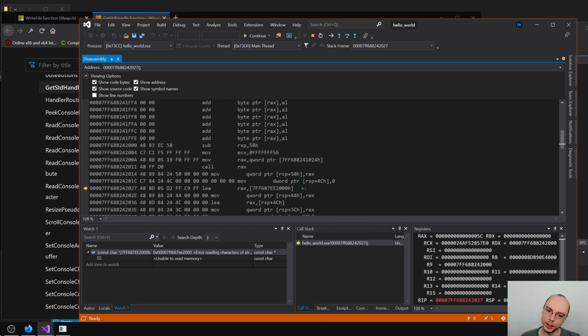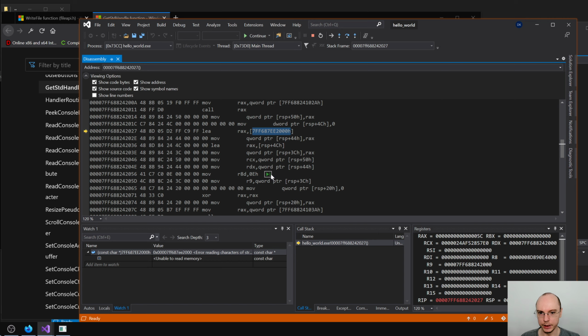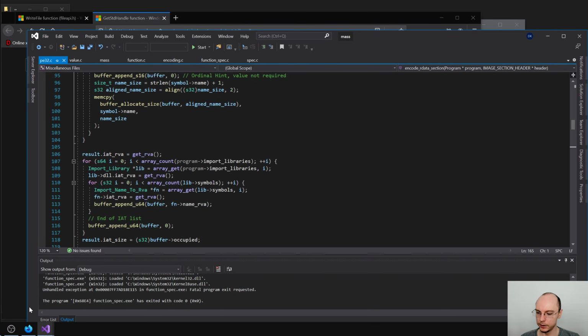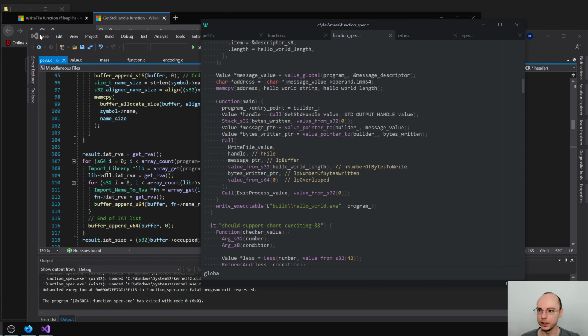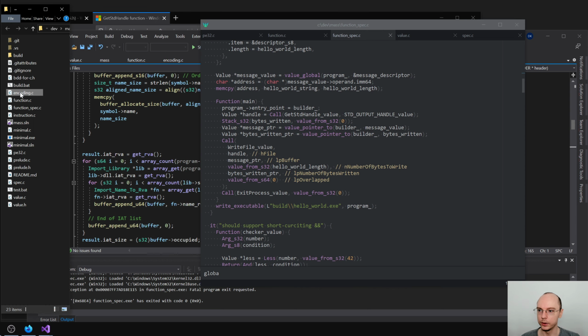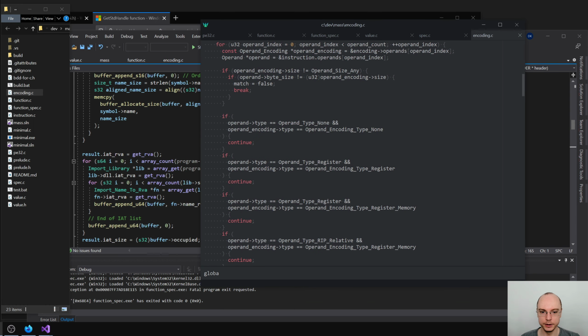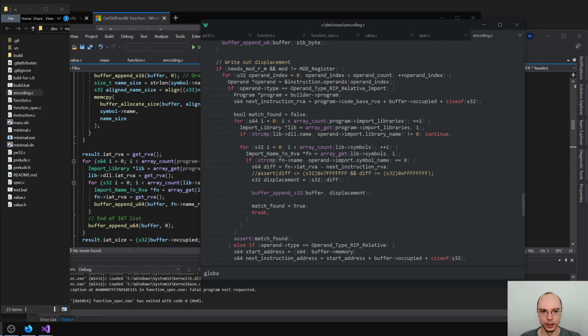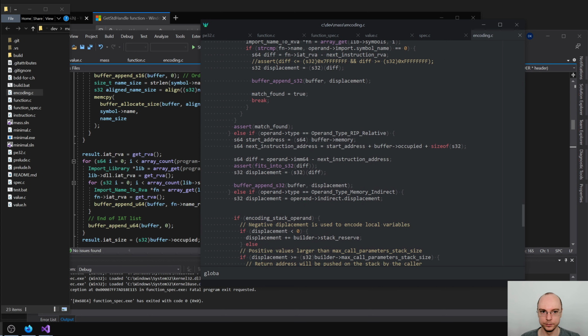So yeah, that's actually wrong. This address is completely wrong. Okay. Let's think about what's going on. In particular, I will need to look at our encoding code and see what happens for the rip stuff.